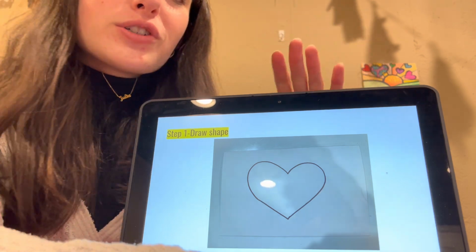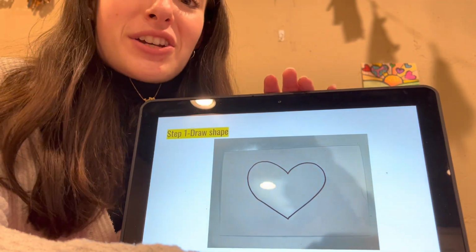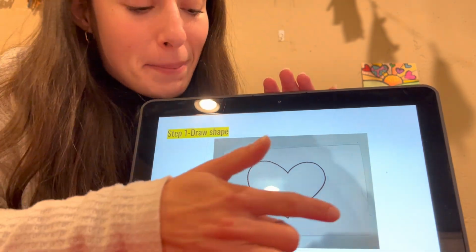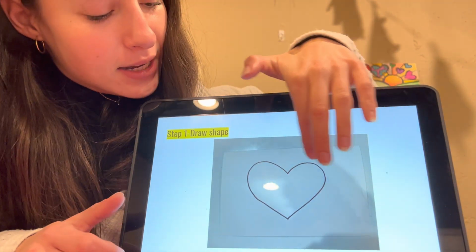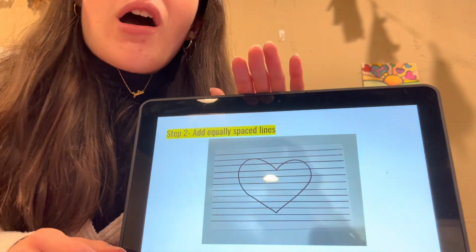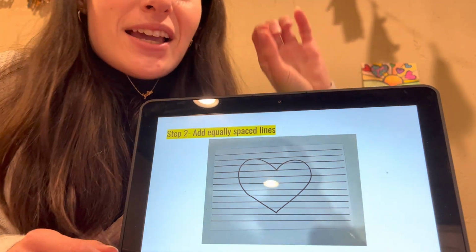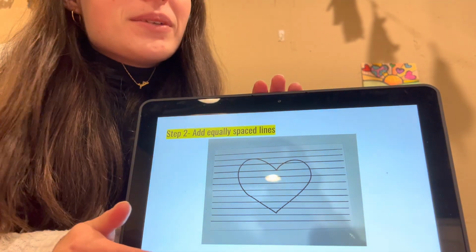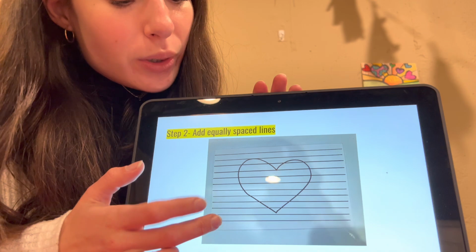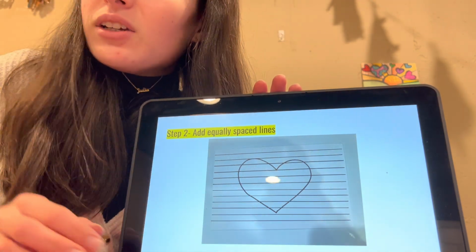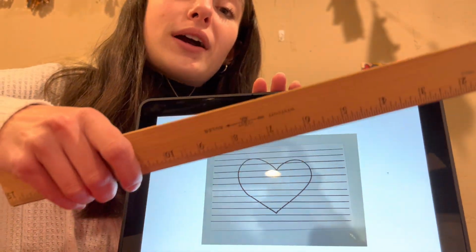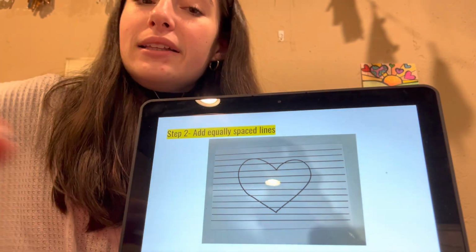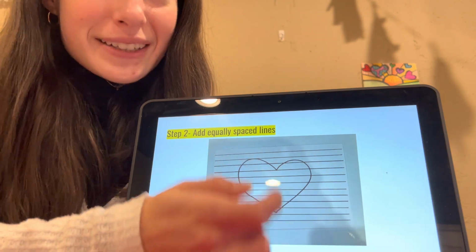So artists, our first goal will be to start with a shape. Here's an example. I first started by just simply drawing my heart on my paper. Then step two would be to draw lines, equally spaced lines, all across the paper. They go right over your drawing or your shape of choice, all the way to the bottom. We will use a ruler or a straight edge. If you have a folder or a notebook, you could use that to draw our straight lines.